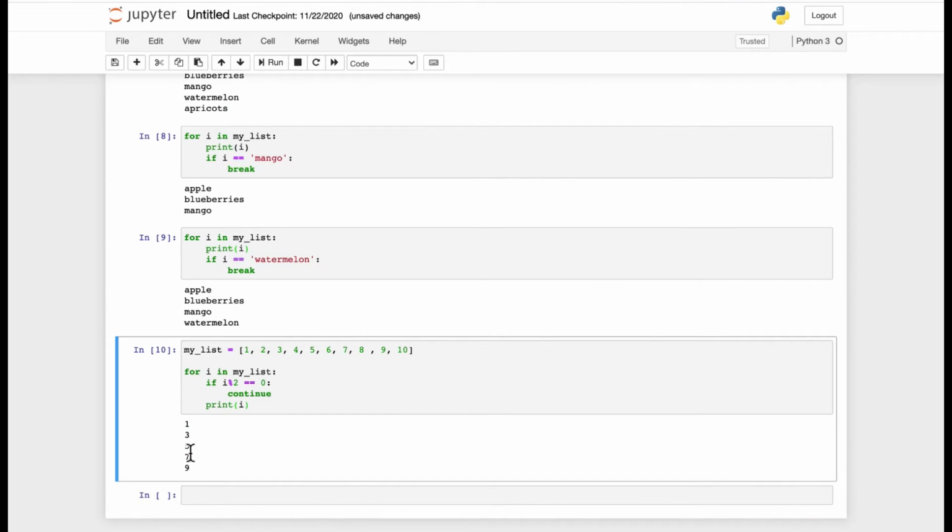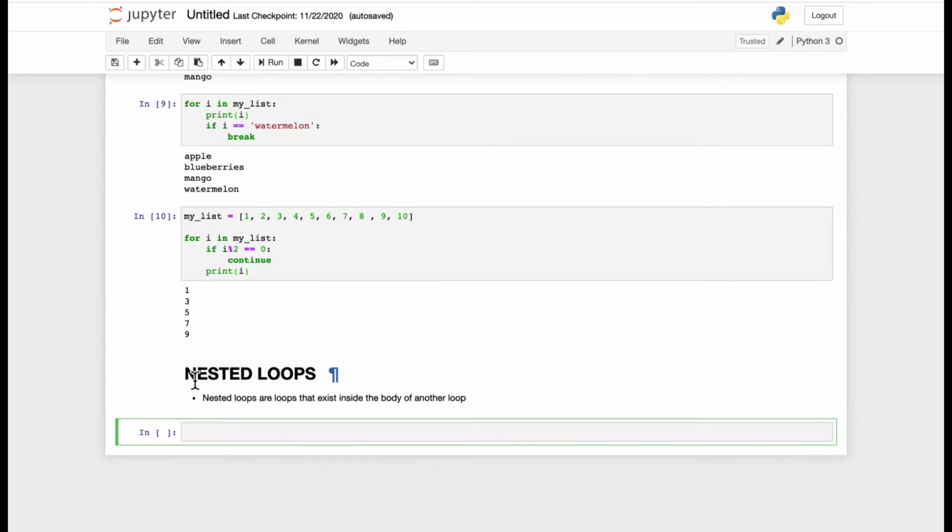Now let me explain. Here I created a list of numbers from 1 to 10, and this is a loop for i in my_list. If i mod 2 is equals 0, we continue, and otherwise print i.